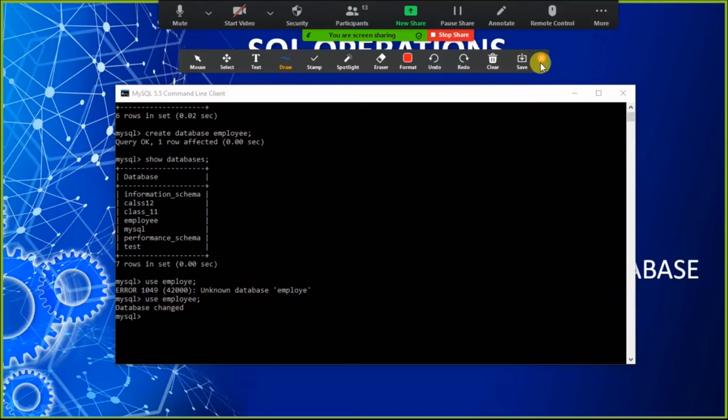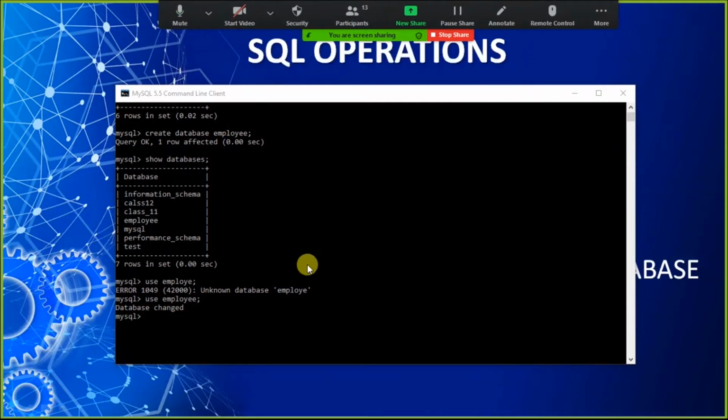Now as the database has been changed, we need to create the table. But before creating the table, I wish to discuss the various data types in MySQL. It will be a very important part of MySQL. Okay, so I'm minimizing it for a while.